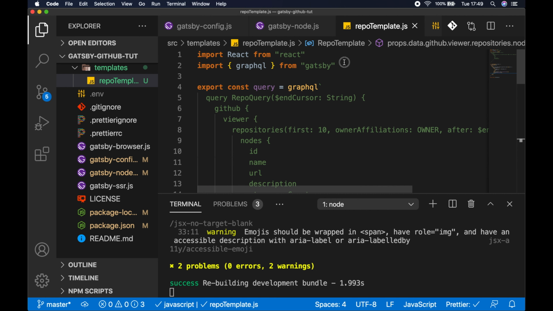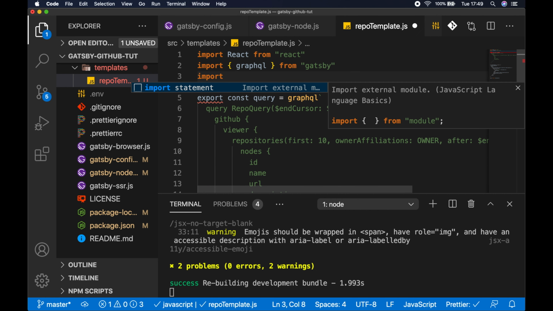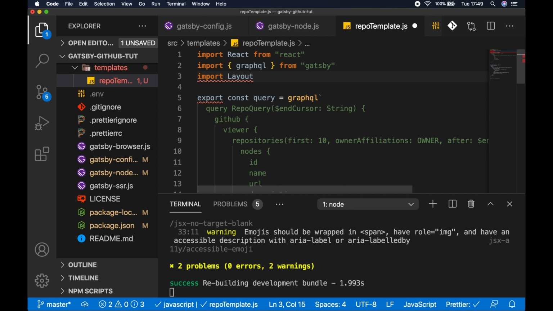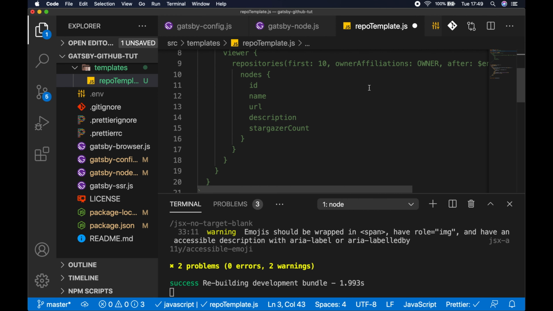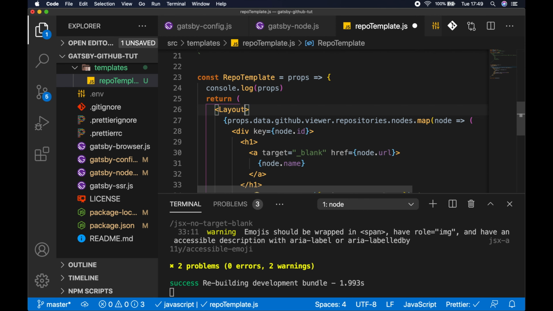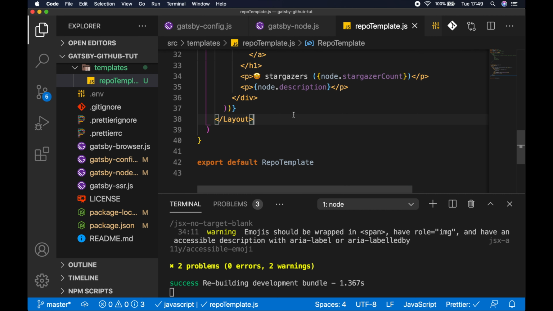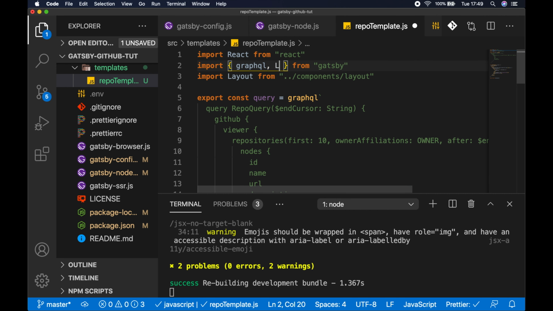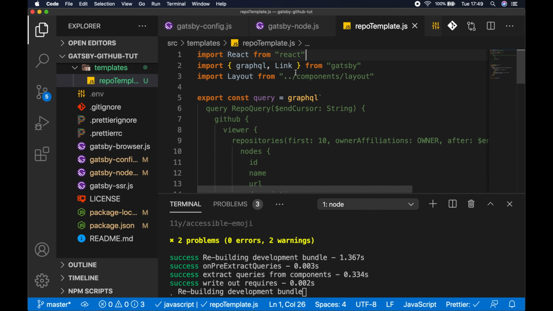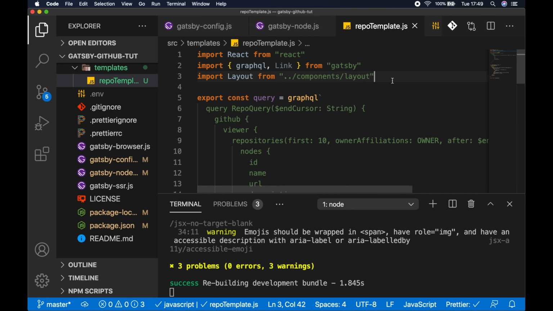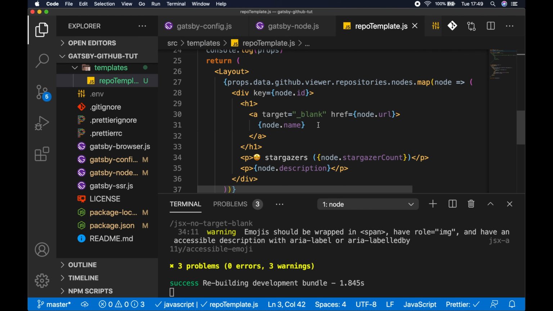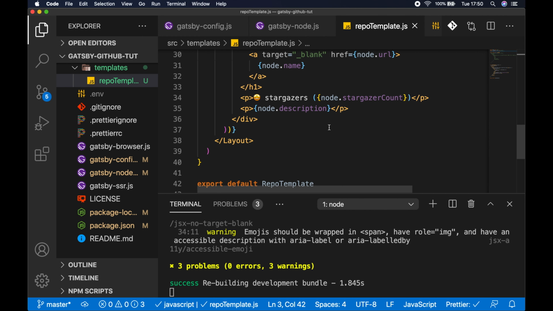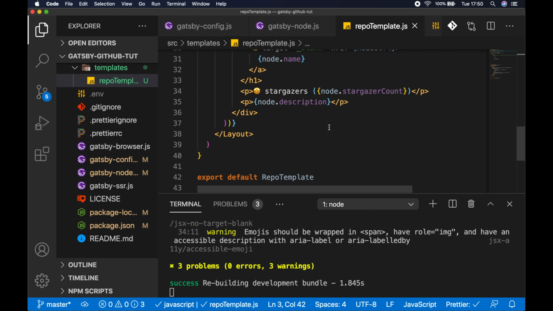First of all, let's import the default layout from Gatsby just so it looks a little bit nicer. Let's import layout from ../components/layout. And instead of this root div here, let's render that layout component. And right at the top then, we want to import the link component from Gatsby. So this is a really cool component which we can use to link to internal pages within our site. So we've got the anchor tag here because the GitHub URL is not an internal page of our site. So we use the anchor tag there. But if we want to link to internal pages, we just use the link component.